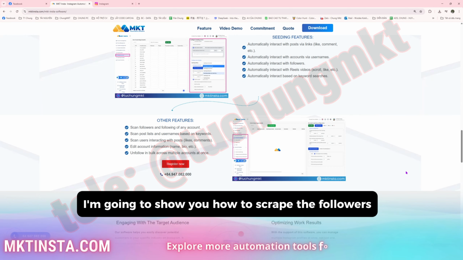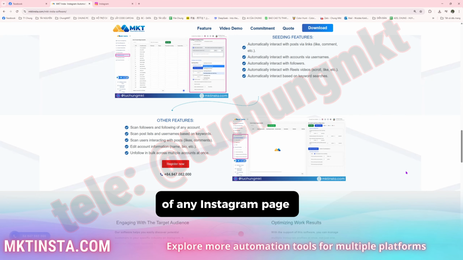Hello guys, today I'm going to show you how to scrape the followers of any Instagram page.